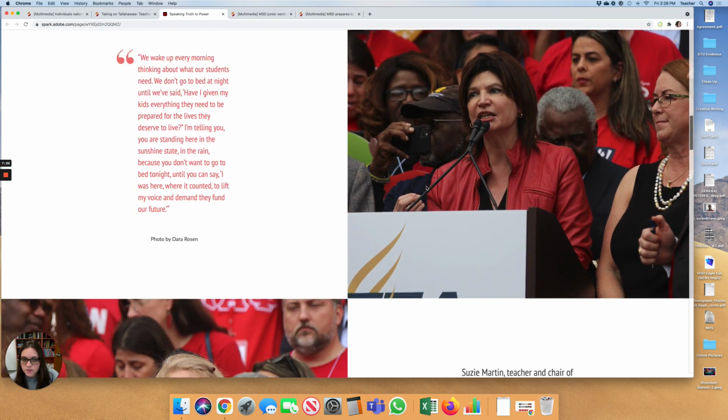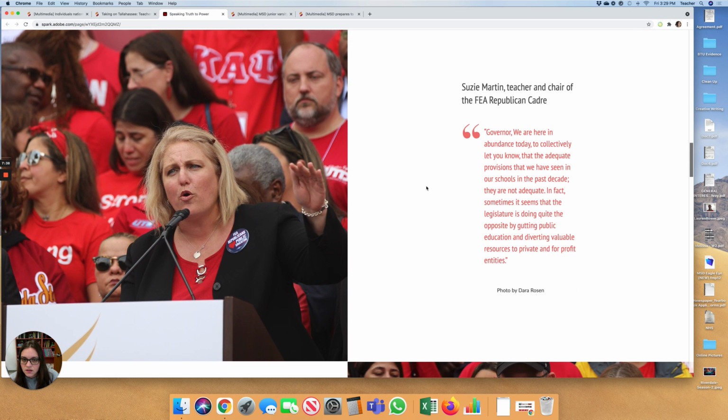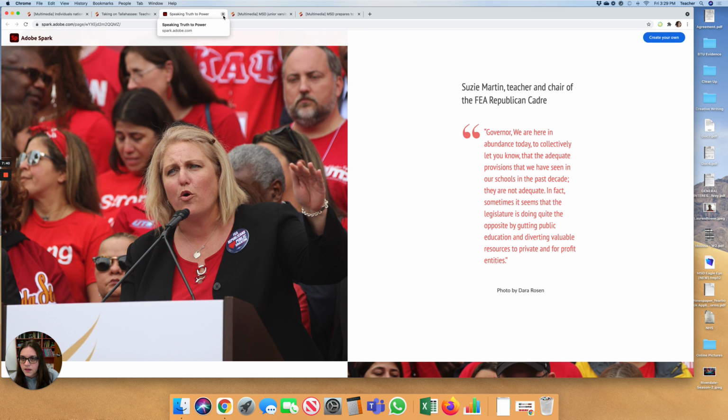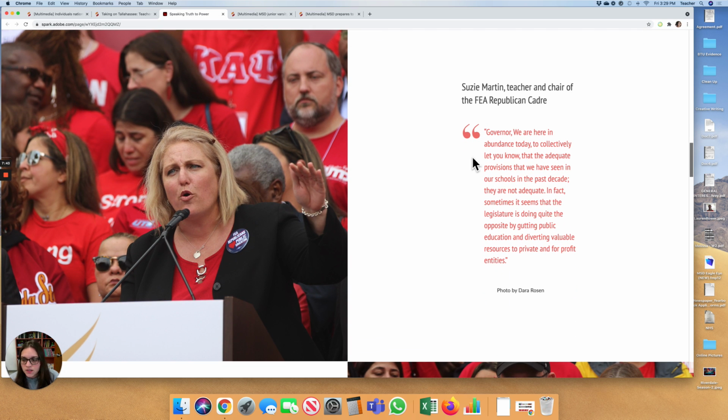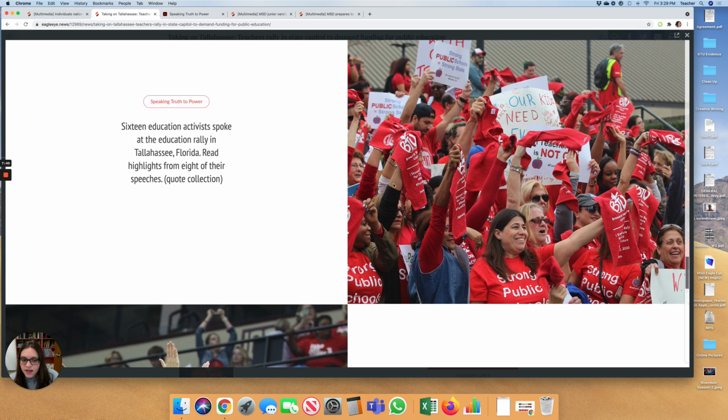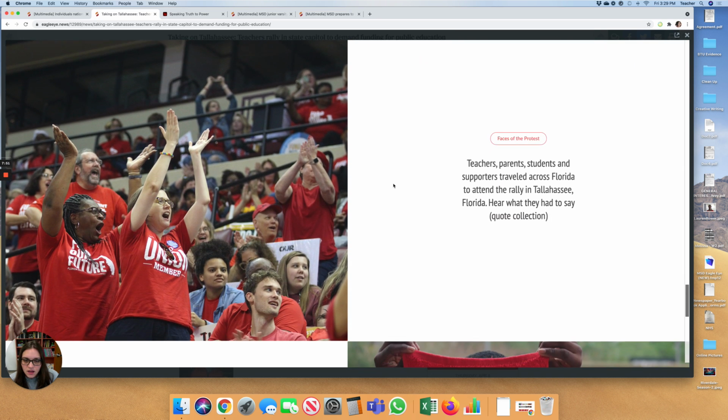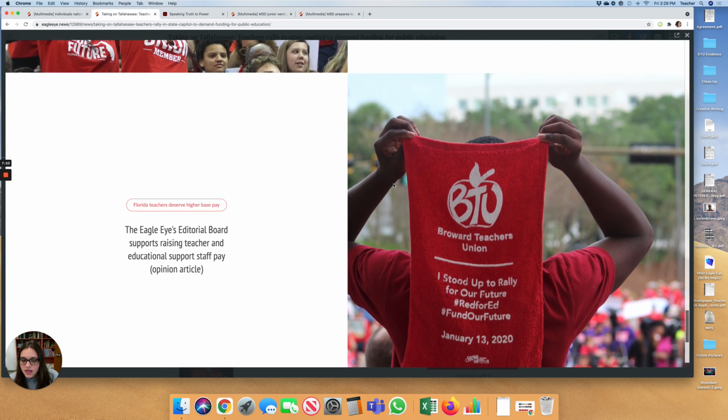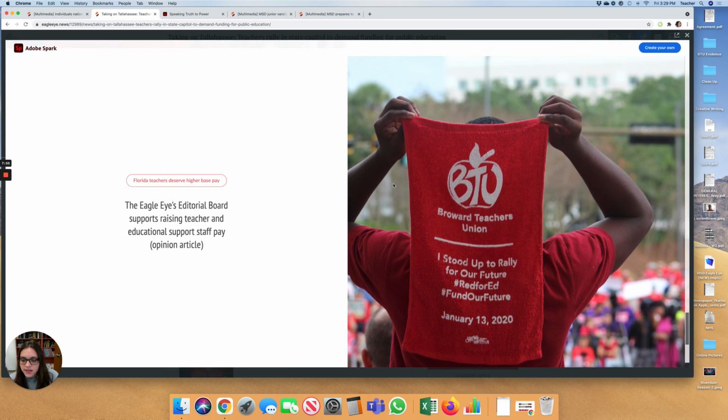So these are quotes from the different speakers. And so you can see how this has a much more dynamic look, right, than just putting the quotes into a story. And so what we find Adobe Spark is the best for is really for stories that have a lot of pieces to it, stories that might be complex and have multiple components.